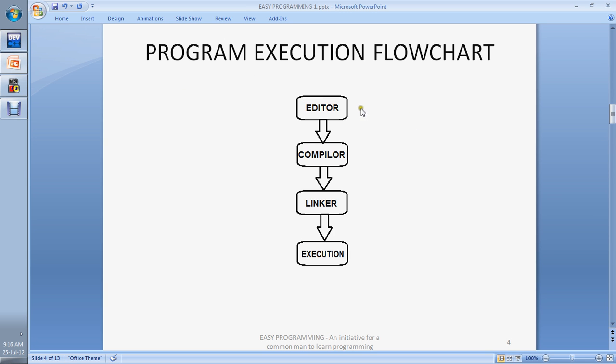Okay, the next step is compiler. Compiler is also a program which compiles your code, which checks errors in your code, and which prepares your code to run on the machine. This is the most important part in the execution flowchart: compiler.